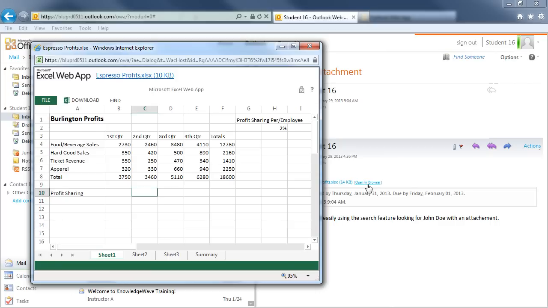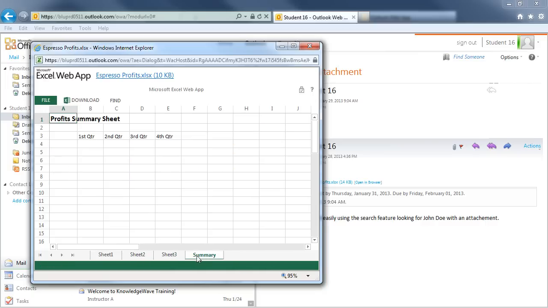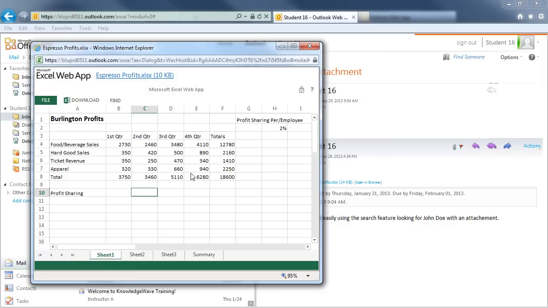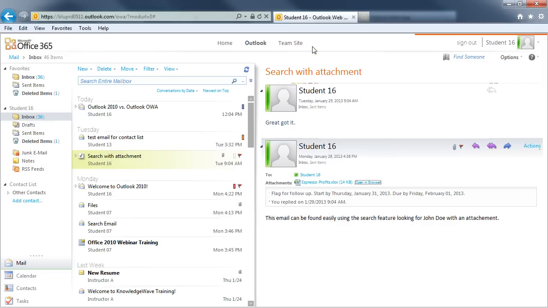Now, I'm not opening up in Excel. I'm just viewing it or previewing it at this point. I can certainly go through the different sheets if there is information on those sheets as well, just like I was in this particular workbook. When you're done, you simply would just hit the X and close it out.